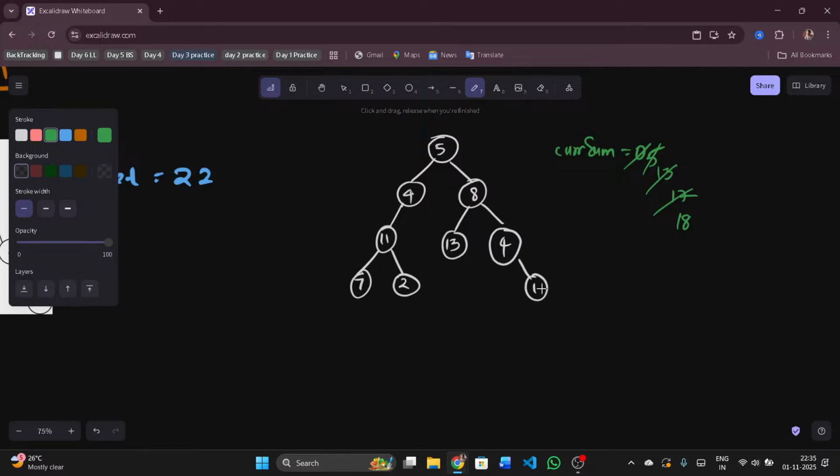Do you see any other paths? I went this path, this path, this one, and also this one. Only one path is valid, and that path is 5 4 11 2, right? So that's how we solve this. So 0 and then 5, 9, then 20, and then 22 by following this path.